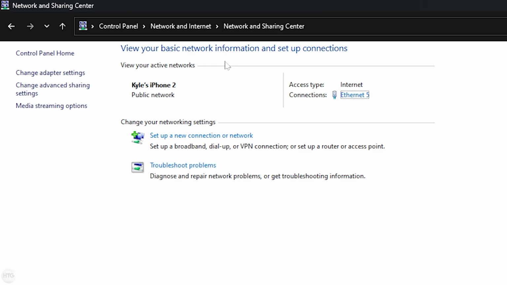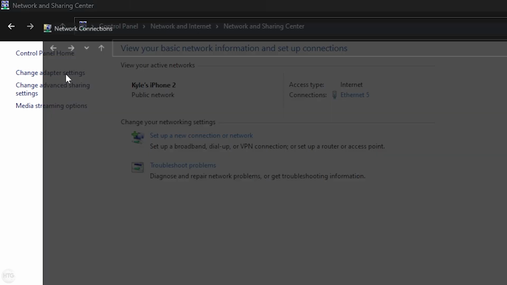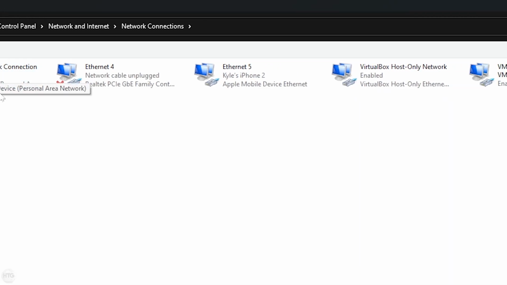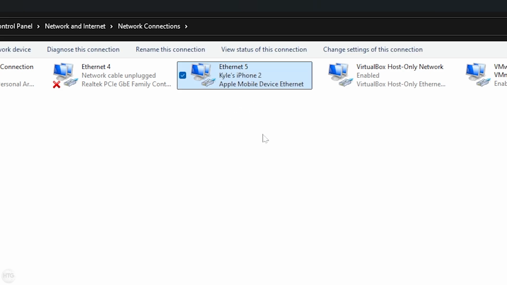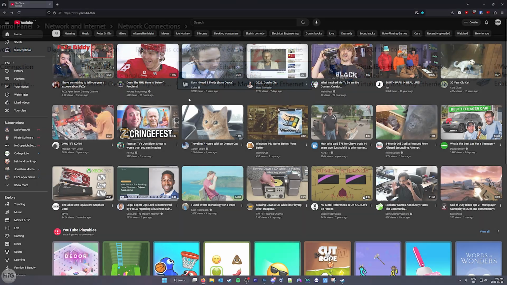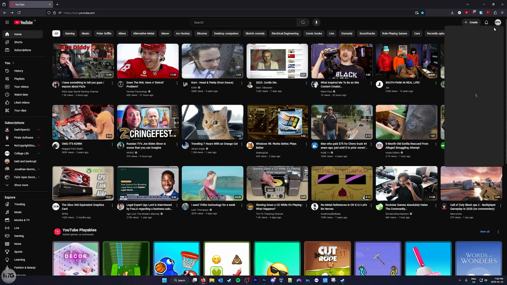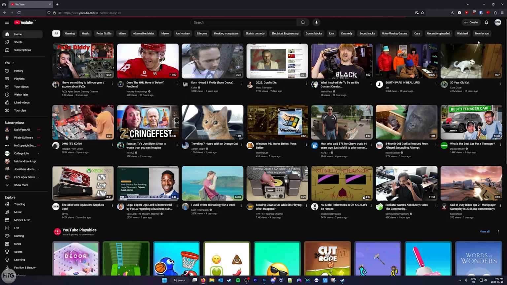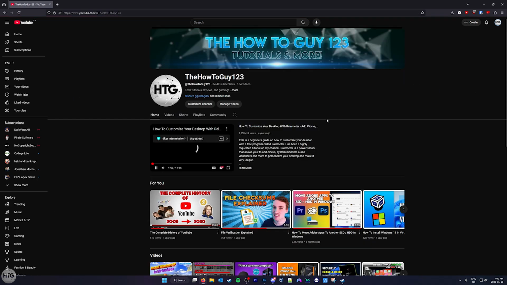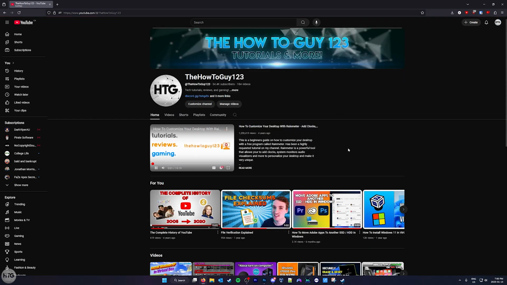Now if we click Change Adapter Settings on the left-hand side of the screen, you'll see that Ethernet Adapter 5 is using Apple Mobile Device Ethernet, and it is once again showing the name of my iPhone. Finally, we can test our internet connection by opening up our web browser and going to a website. If everything is configured correctly, you'll now have a reliable internet connection using your iPhone's mobile data.